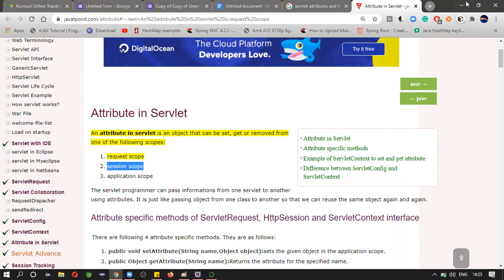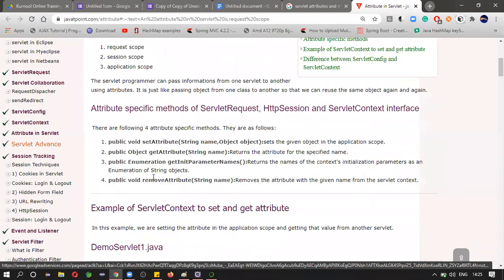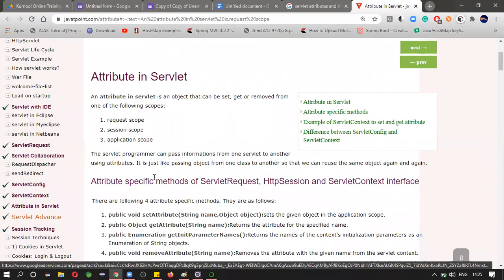Next, application level. Other than session, there is the application scope. Application scope means you will have the scope in the entire application. Let us not deviate from here to there.